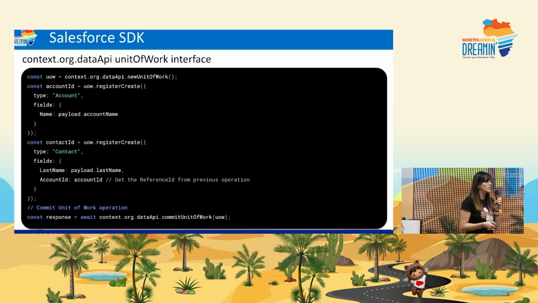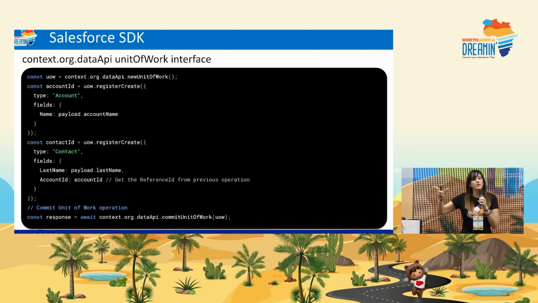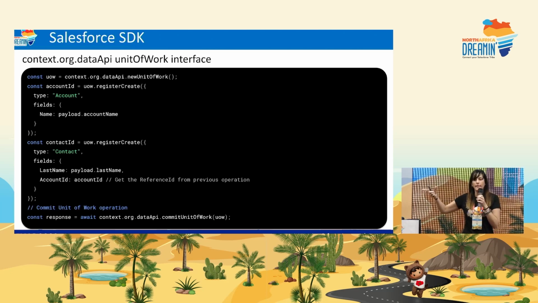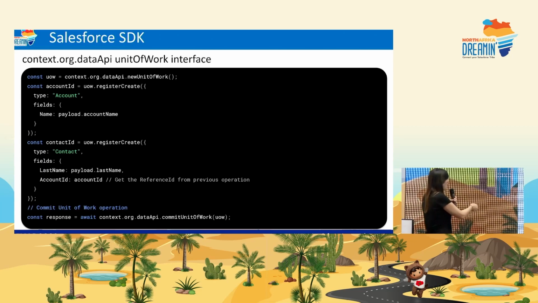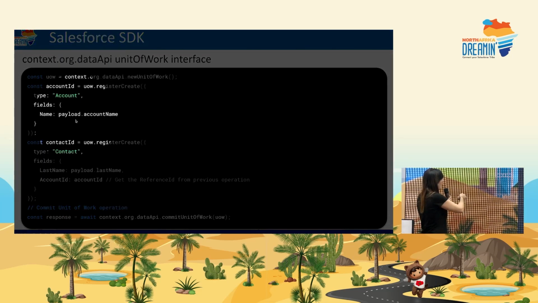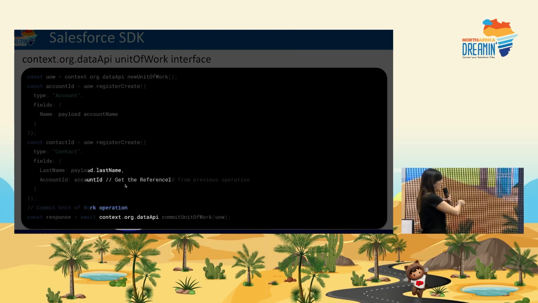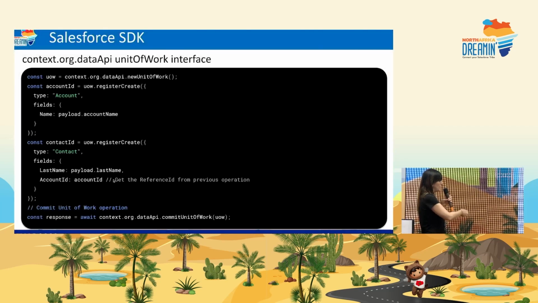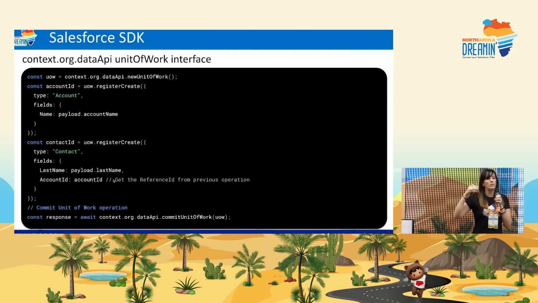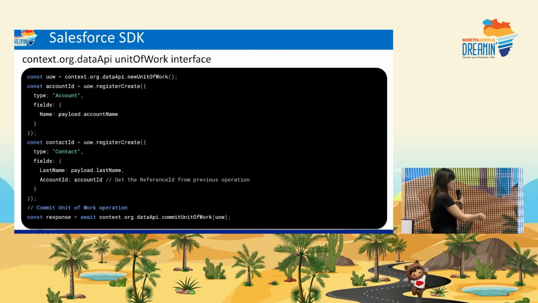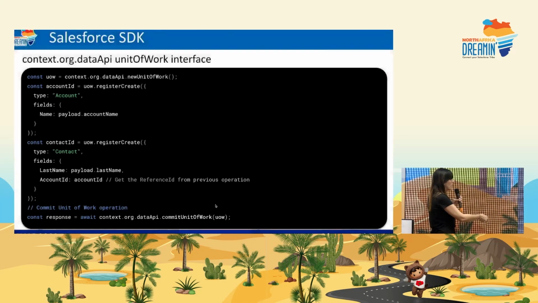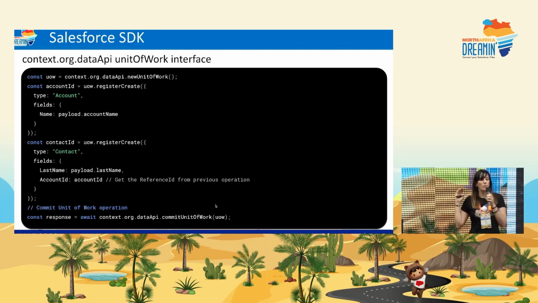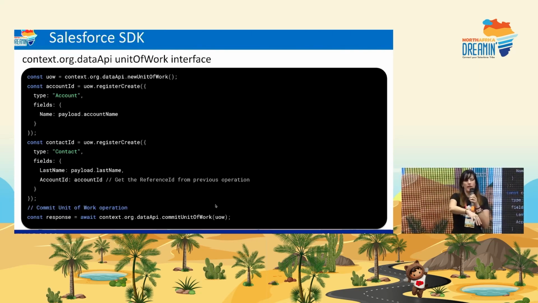So the unit of work is a table in which you take note of the operations that you want to perform in the database. I want to insert an account. I want to insert an account, and then I want to insert a contact. You can even relate those objects if you need to. But you perform the operations in bulk. There is a commit unit of work method that you use to commit all those operations to the database.